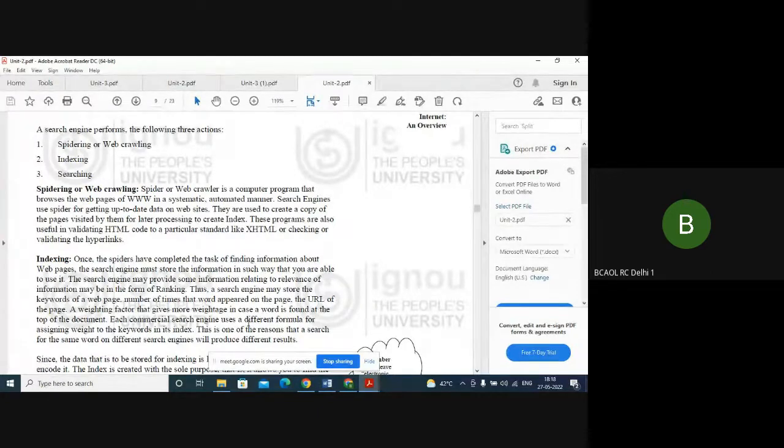Each commercial search engine uses a different formula for assigning weight to the keywords in its index. So this is one of the reasons that a search for the same word on different search engines will produce different results. So basically, what does indexing mean? After finding all the web pages on a particular information, the search engine will store the information in such a way that it will give some ranking to the websites, that these many number of times the word has appeared in this website, so this is its ranking.